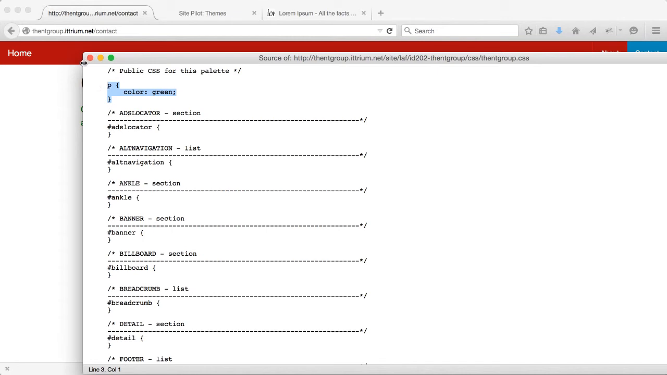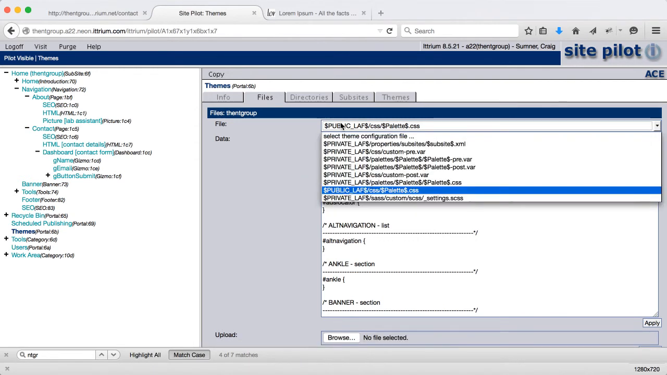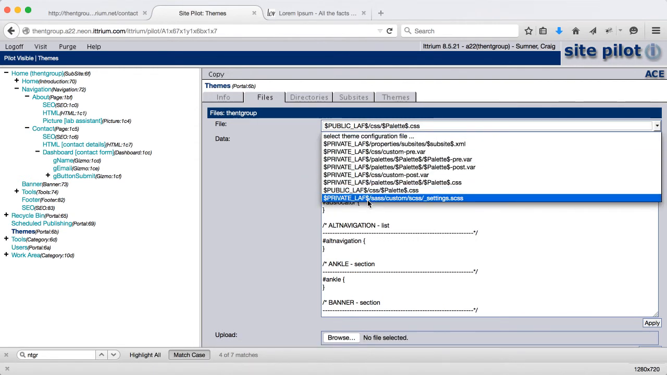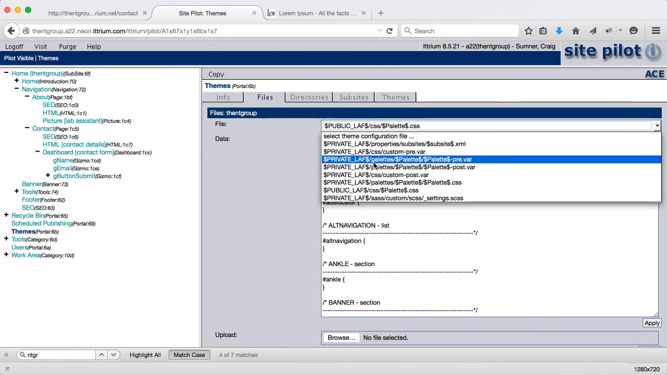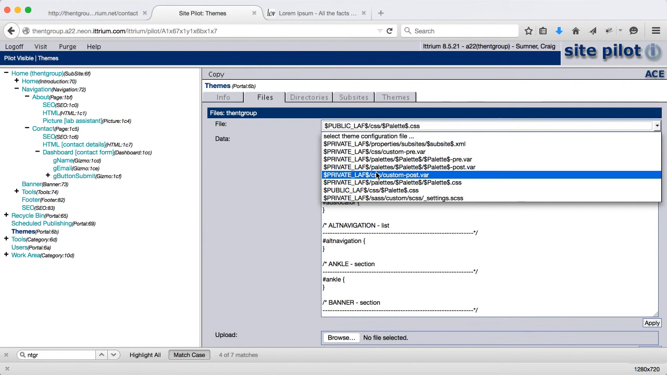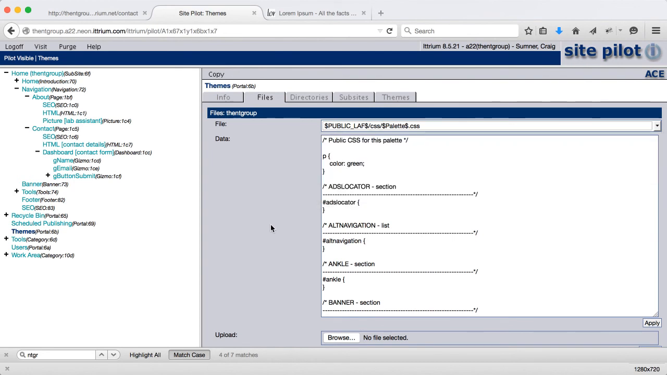So once again, if you're going to be adjusting styles on your site, start with the SCSS settings first, and then the palette settings. Now the rest of these are all configuration files that you'll learn about as we get further into Itrium, but this is enough to get you going for the basic styling of your site. All right? Not so simple, but easy enough.